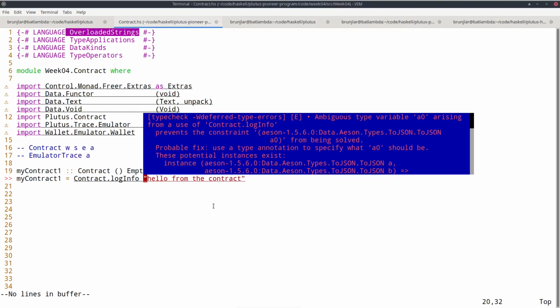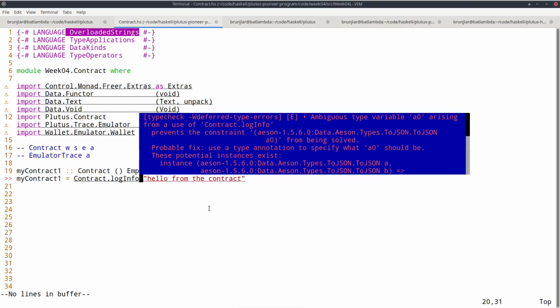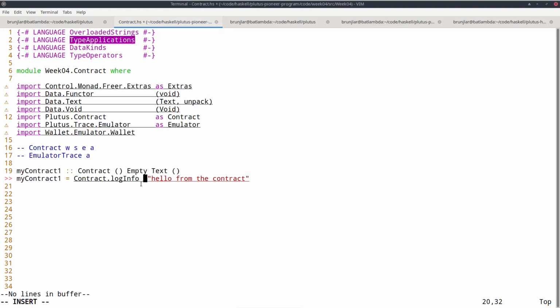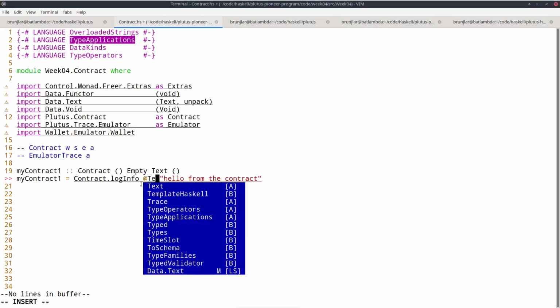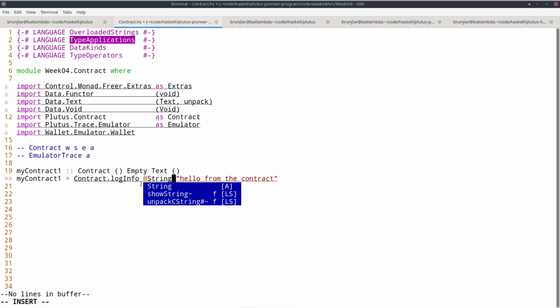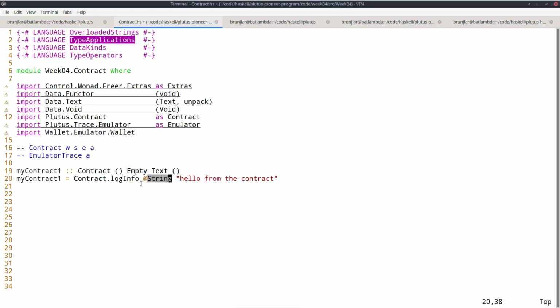Is it something else? And in order to disambiguate this, I also added this type applications extension, which allows me to specify for a polymorphic function like logInfo at which type it is used. So logInfo is polymorphic and takes arbitrary serializable types, but I now wanted to use it at String. And the syntax that is enabled by type applications is like so. I can use the @ symbol and then the type name. So that means use this logInfo for type String. And then it's clear to the compiler that this literal string is indeed a String.